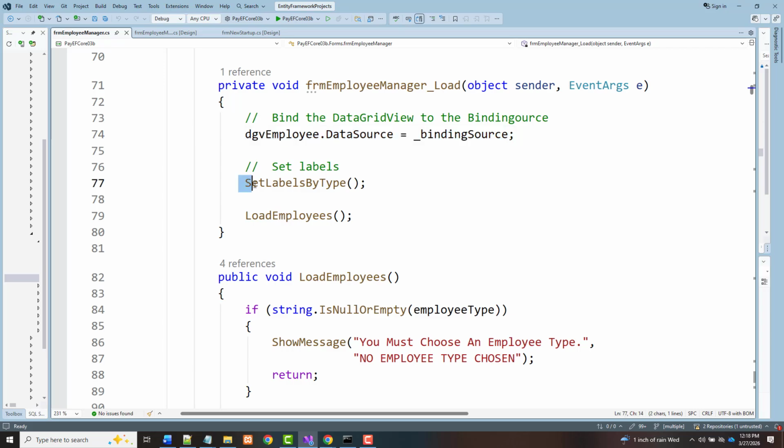This is new, set labels by type, because the labels were not showing. So the employee specific labels, those being for the hourly employee, the hours worked and the hourly rate. For the piece worker employee, pieces made and price per piece. For the commission employee, commission percentage and sales amount. And for the salaried employee, the salary. Those weren't showing, so we were basically setting them all up. Then we load our employees.